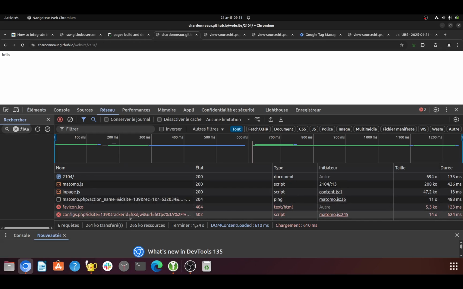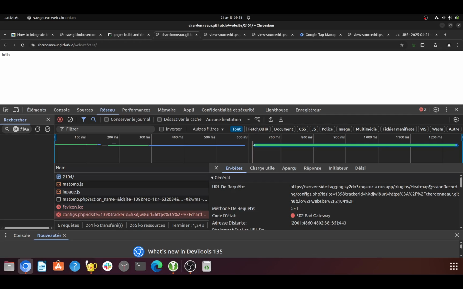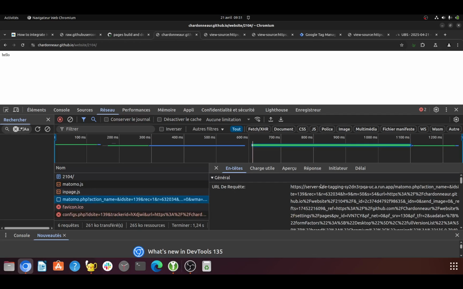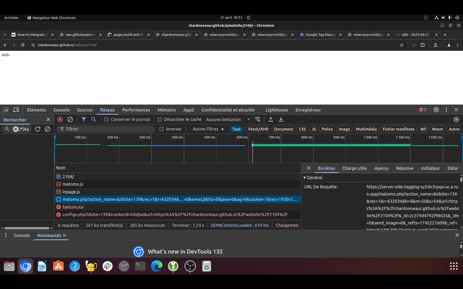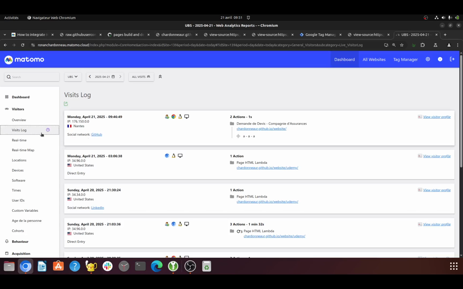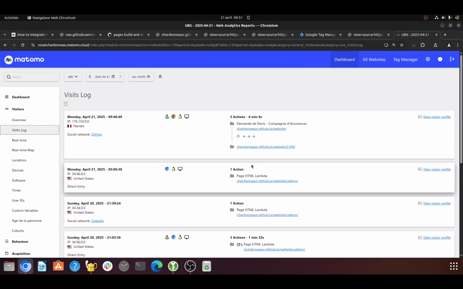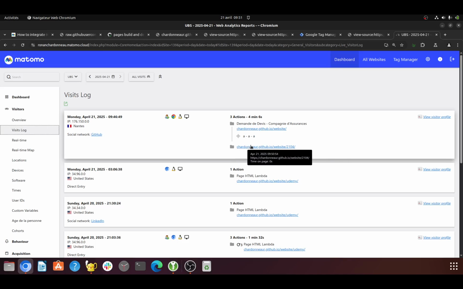This is another thing. This is for the heat map and session recording, which is another issue, let's say. So here, as you can see, the request is properly sent. If I just refresh my page here, I'm getting my page which is properly tracked.